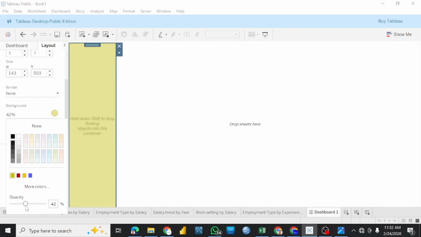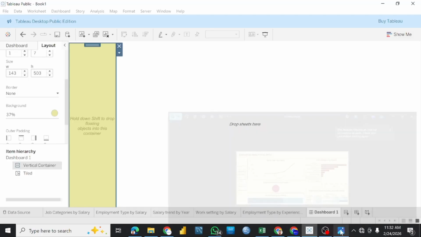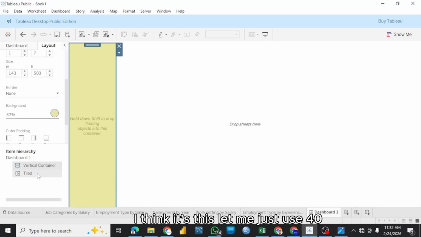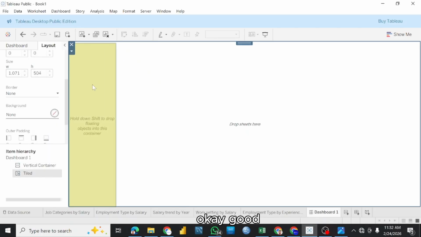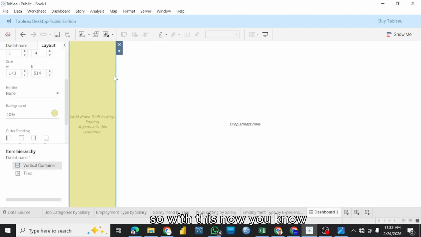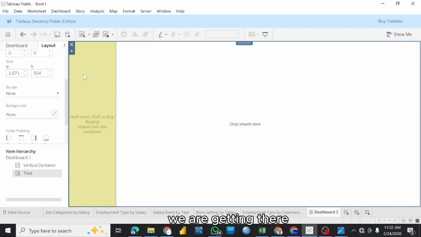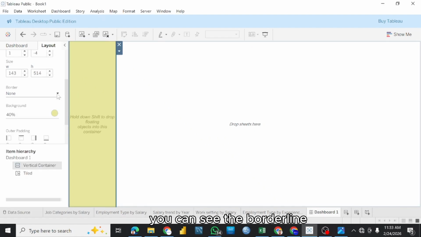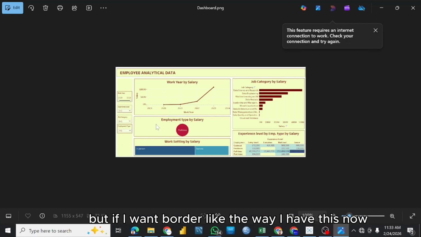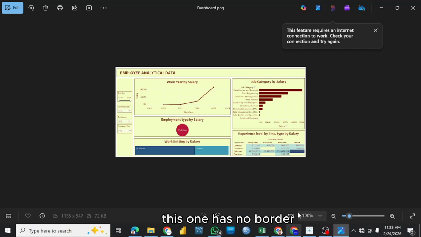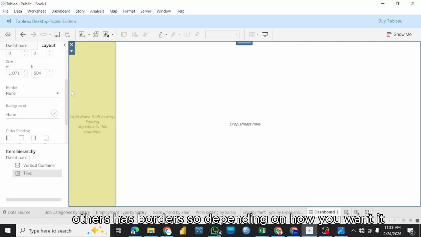Okay, I think this is it, 37. Let's see. Okay, so I think it's this. Let me just use 40. Okay, good. So with this now, we are getting there. I've dragged this. So if I don't want border, you can see the border line. This is border line, but I don't want border. So there's no border there. But if I want border, like the way I have this now, borders. Okay, this one has no border. Others have borders. So depending on how you want it.